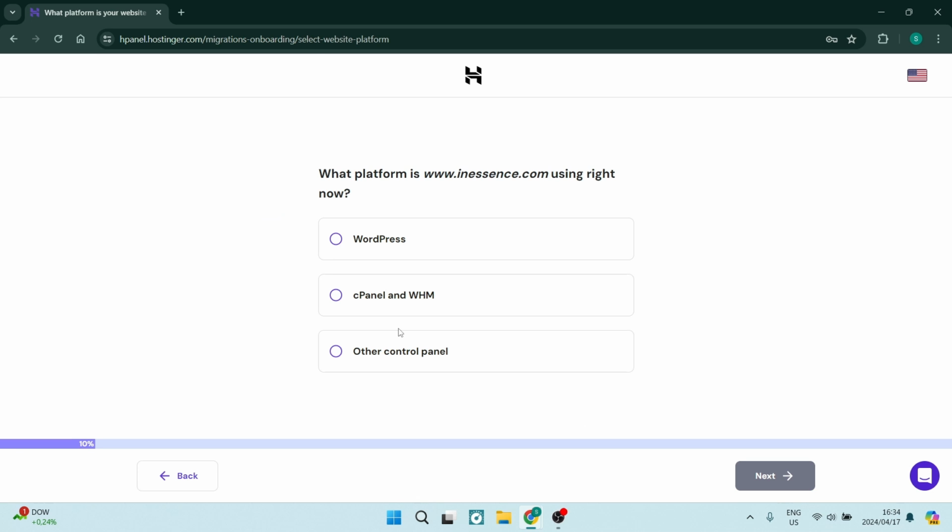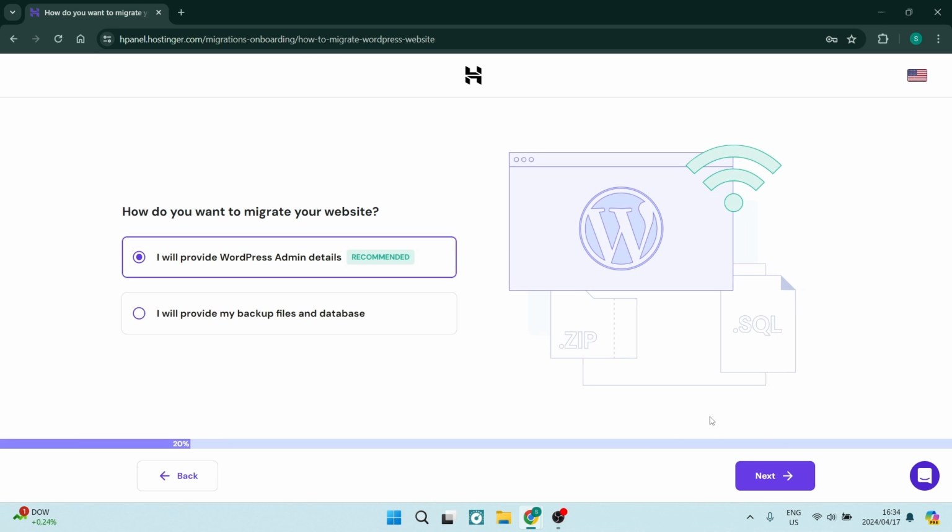page, you'll be able to choose what platform your website is using right now. Okay, so I'm going to go ahead and choose the platform. I'm using WordPress, and I'm going to click on next, and here you have two options in terms of how to actually do the migration.